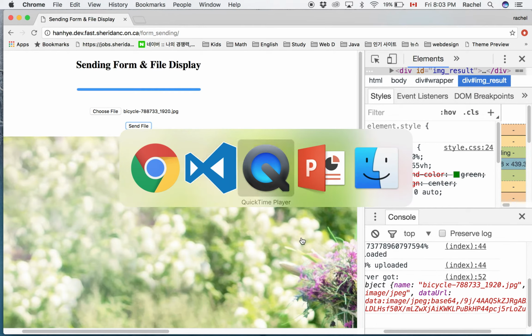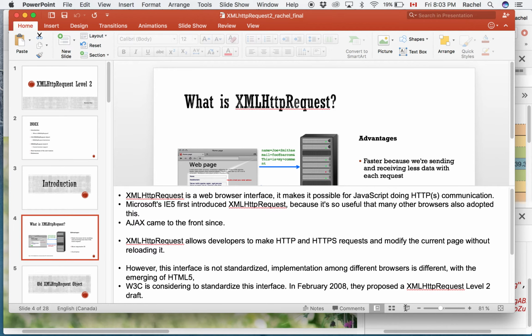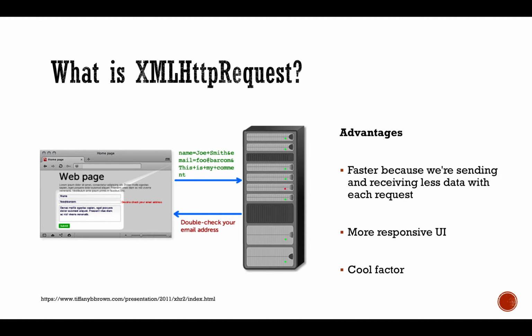Now, let's talk about the new features of XML HTTP request level 2. XML HTTP request is a web browser interface. It makes it possible for JavaScript to do HTTP communication. Microsoft IE5 first introduced this, and because it is so useful, many other browsers also adopted it.